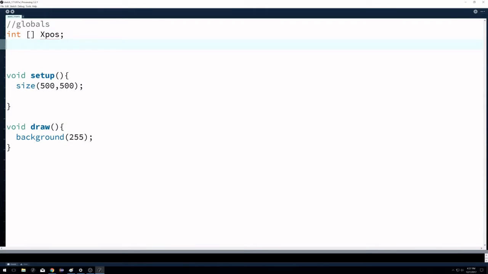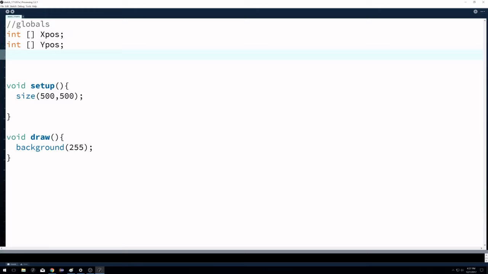So instead, I'm going to make two int arrays, or integer arrays. I'm going to call them xpos and ypos. And these are going to hold the x positions and the y positions of multiple ellipses.